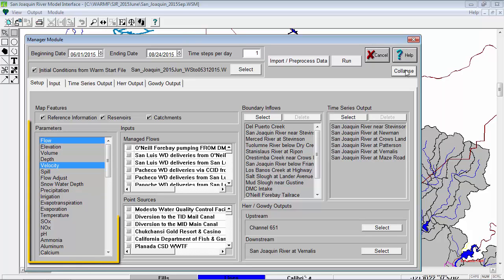The Parameters box lists all of the parameters simulated by WARMF. Deselect parameters for which output is not needed. Both flow and velocity must remain selected to use the HER and the Gaudi output. Selection of additional parameters to include in model output can be made using your mouse. Click once to turn on and once to turn off a parameter.